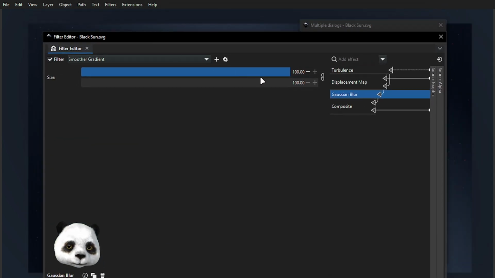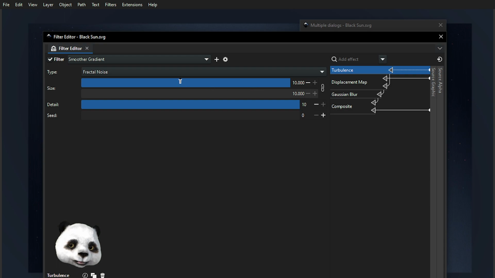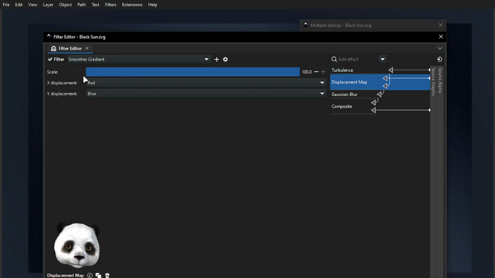Okay, so I've added the turbulence. I maxed it out with fractal noise. Then I did a displacement map, and I set the X and Y to red and blue. This works best for me in this case. And again, I went with the scale maximum. I applied this node to the turbulence and this node to the source.